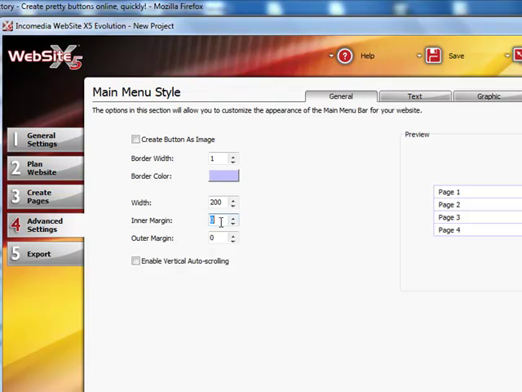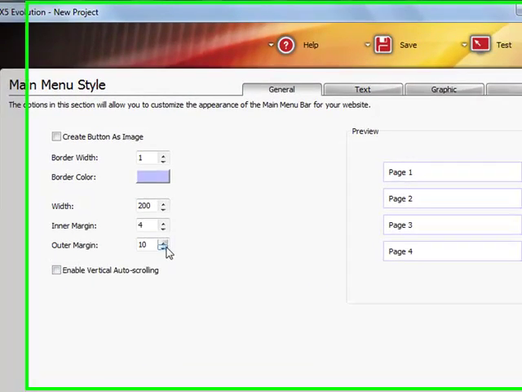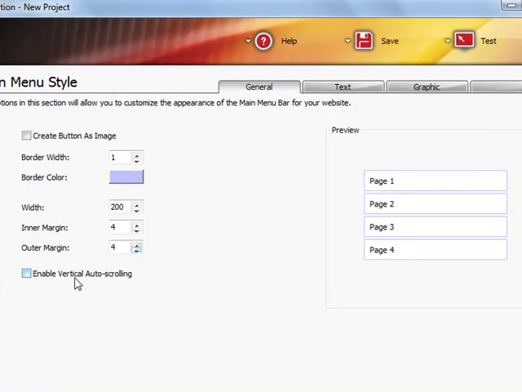Inner margin, I'm going to show you what that is. It's going to make your buttons fatter. In this case, I'm going to leave it like that. Outer margin is going to separate your buttons, so let's separate our buttons and leave them like that.